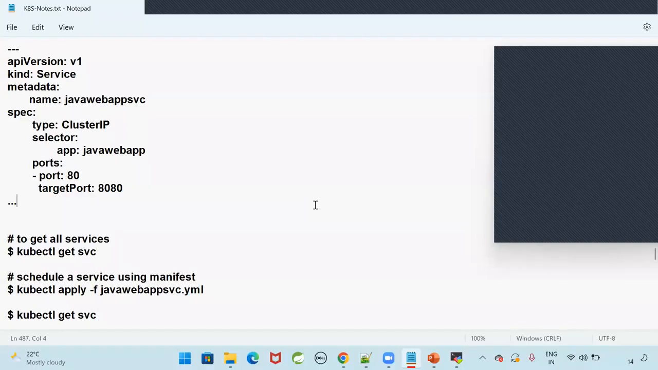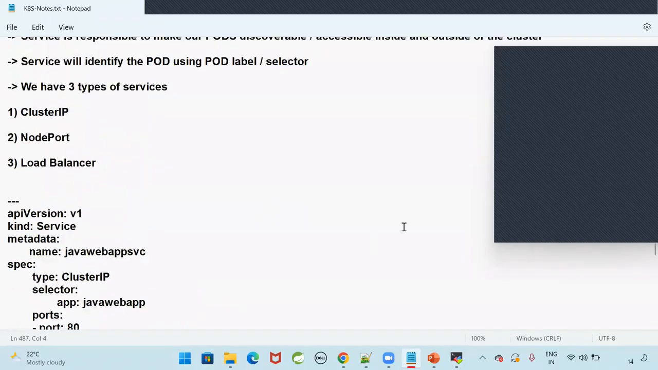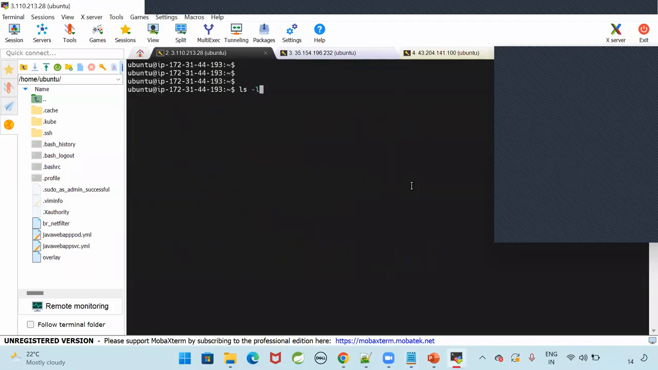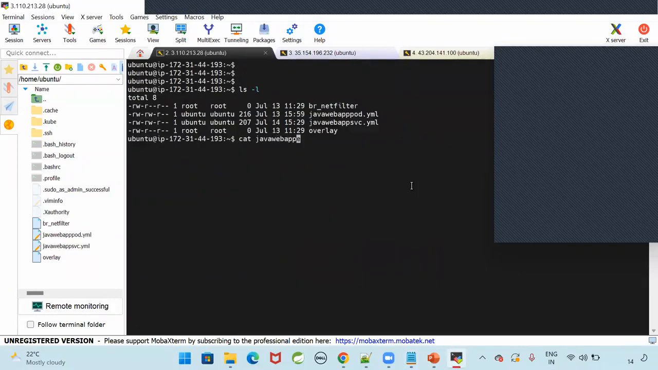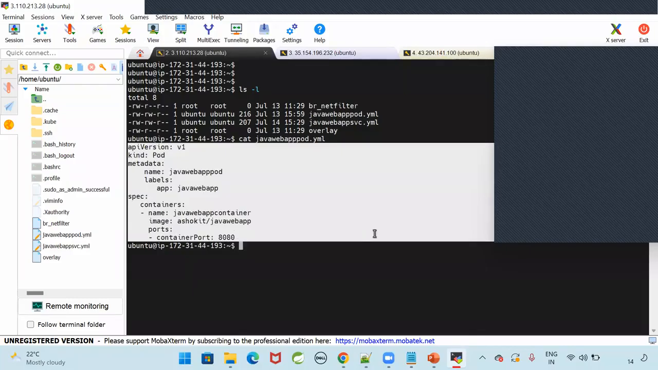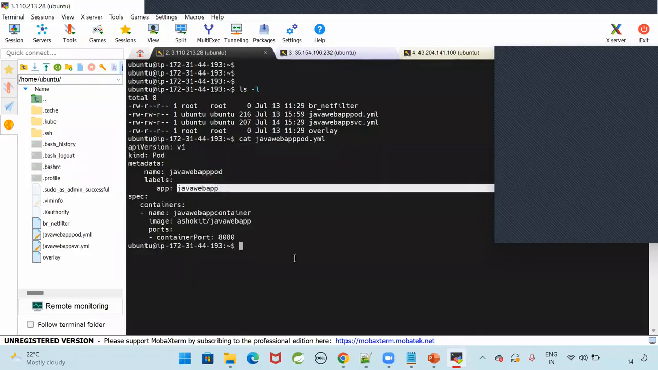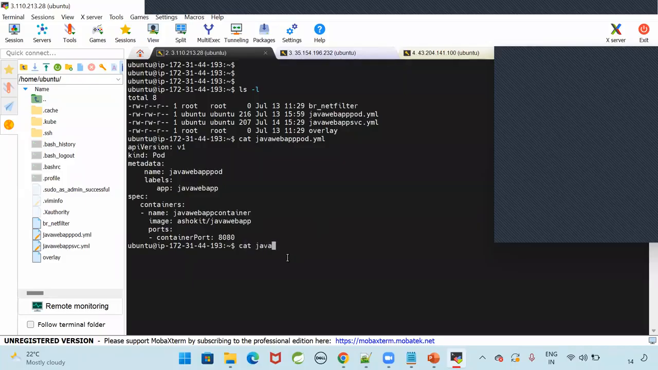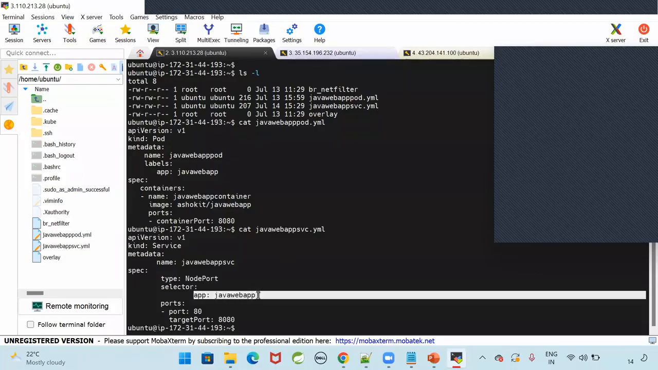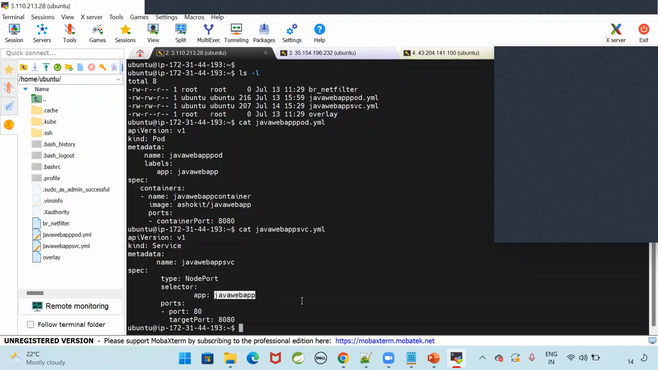Labels and selectors are very important when we are working with Kubernetes clusters. I have created a pod manifest. Let me list the files and cat the java web app pod yml. What is the label name I have given for this pod manifest? The label name is java web app. Now let me cat the java web app service.yml. What is the selector I have specified? Java web app, right?